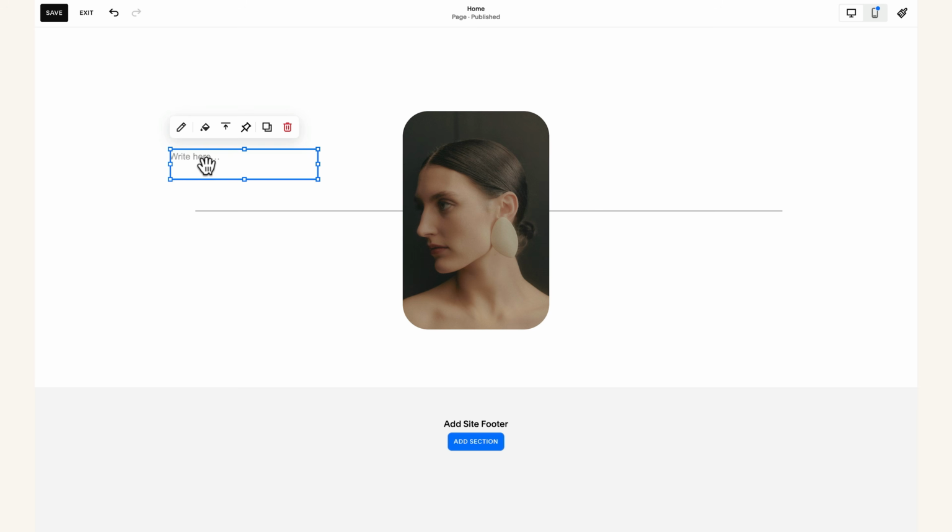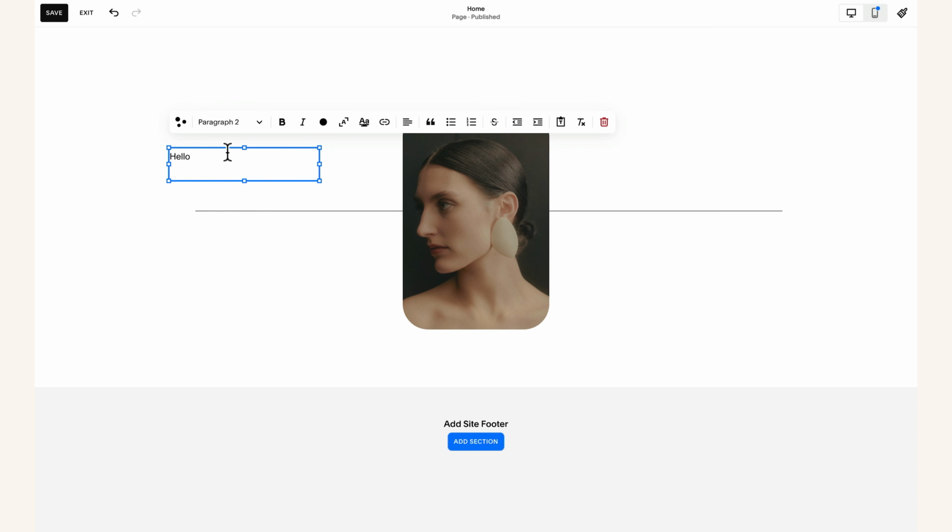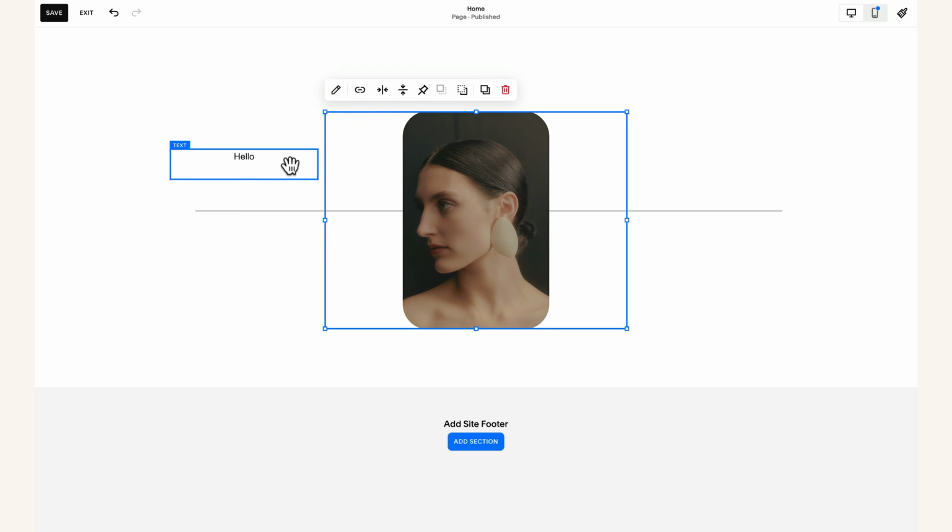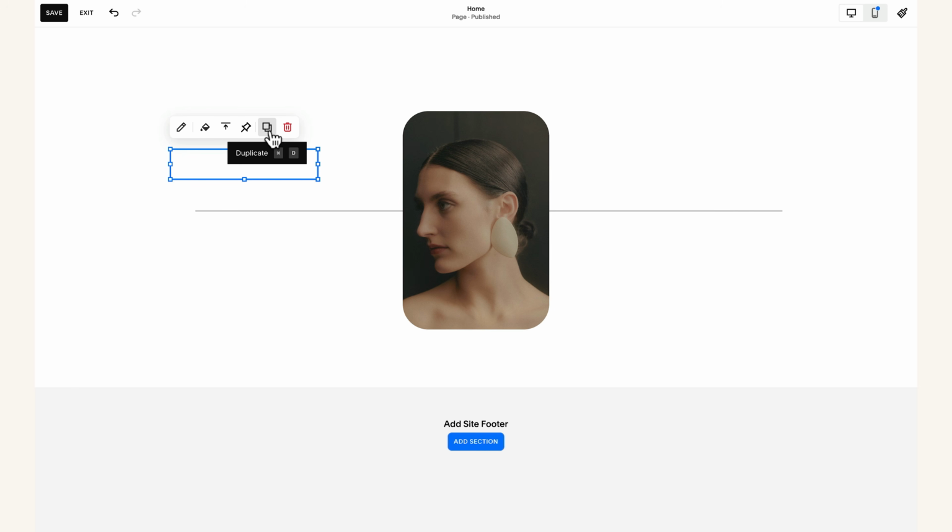Click to type in the text, and we may use the toolbar to change the format and style. For instance, we may choose the desired alignment. To add a similar text block, we may duplicate this first one by using the copy icon or the shortcut Command D on our keyboard. For Windows, that's Control D.